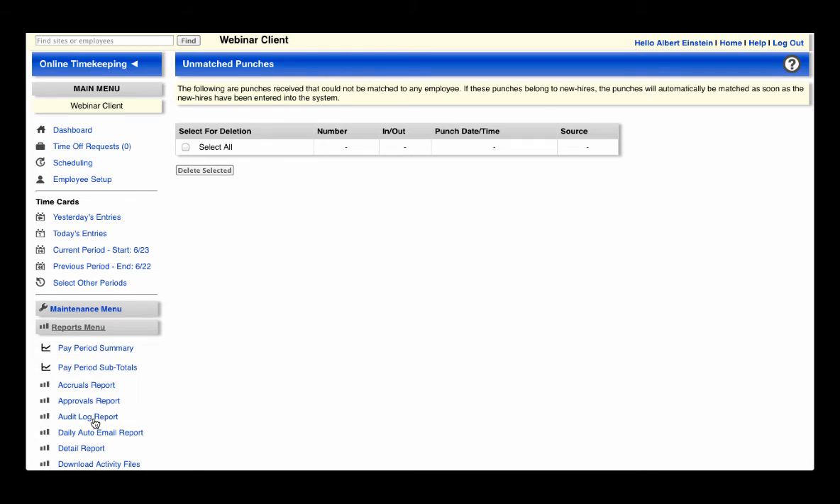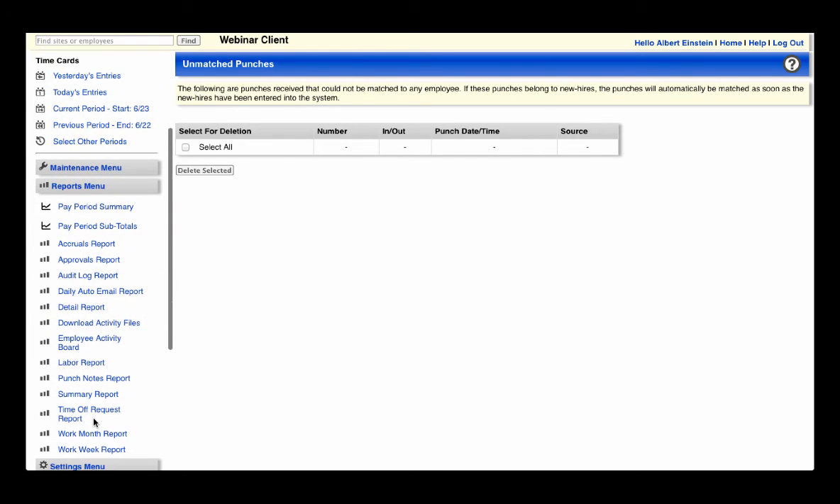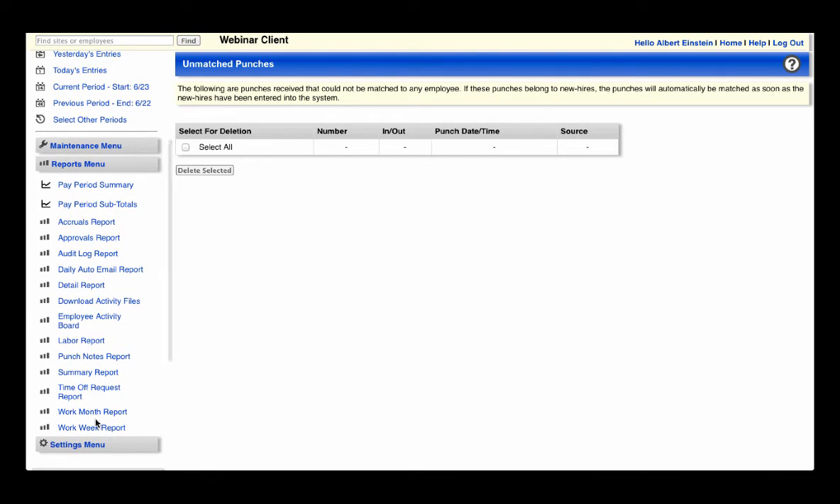The next section holds the available reports. Though there are many reporting options, it is possible that you will have a few favorites. I would like to cover 3 in detail, then I will give you an overview of the remaining. The first one I would like to show is the Daily Auto Email Report.